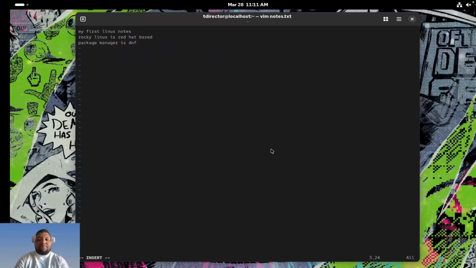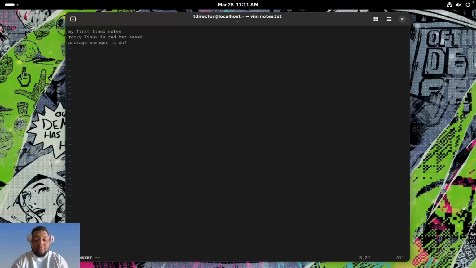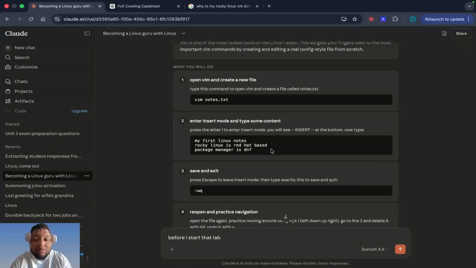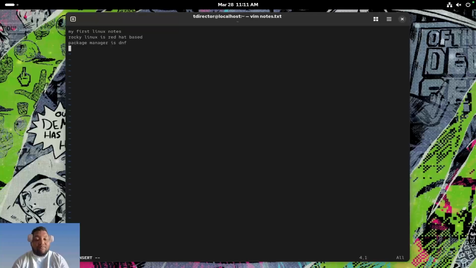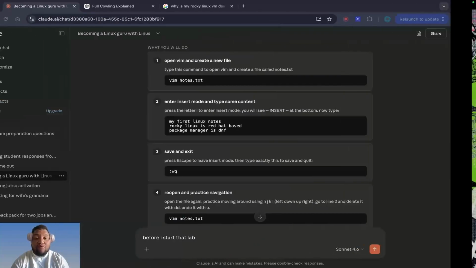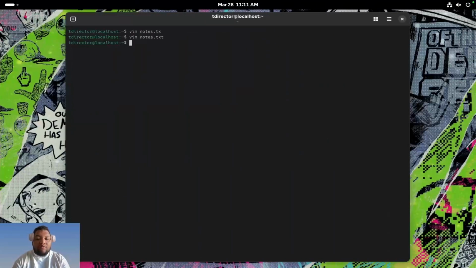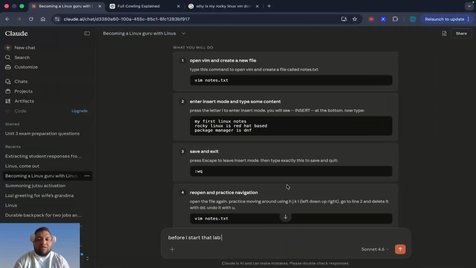Alright, save and exit. Pretty easy. Press escape to leave insert mode, then type exactly this to save and quit. Okay, boom. Boom, boom, boom. Okay. Boom. There we go. Okay, we did it.